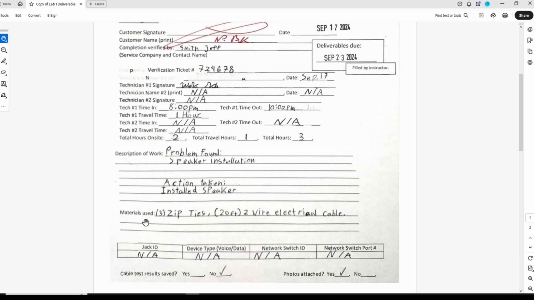Now, when it comes to materials used, somebody said here they use 20 feet. You see, this is supposed to be the information on what the client needs to be billed for. Right? So please do not list the tools that you have used. The client does not care that you have used a screwdriver, side cutters, and maybe some kind of a crimper. Okay? That's irrelevant.